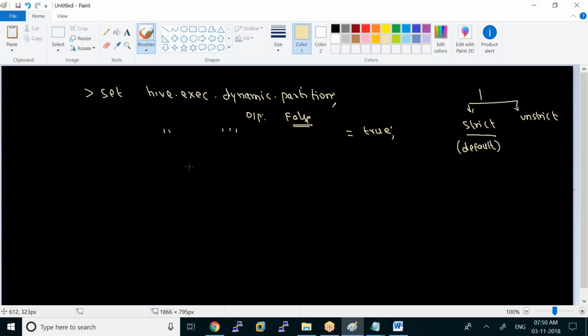Set hive.exec.dynamic.partition.mode. Hive exec dynamic partition, then you have the mode option. The mode option needs to be set as unstrict. And then there are some default parameters like maximum dynamic partitions per node.